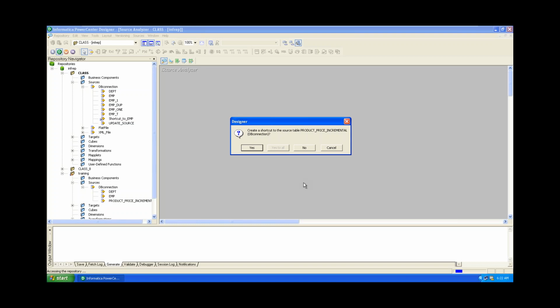One second, Neha is facing some issue when connecting, not working.